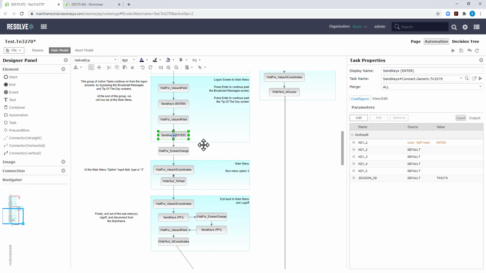We then wait for the next one, which is tip of the day, and we press enter to get past that. Now we're in the main menu where we can input our option to get through to one of those menu options that we said by typing in the number or by moving the cursor and pressing enter. For the purposes of this demonstration, the next thing we'll do is simply disconnect from the mainframe.